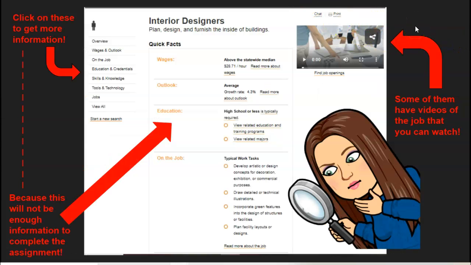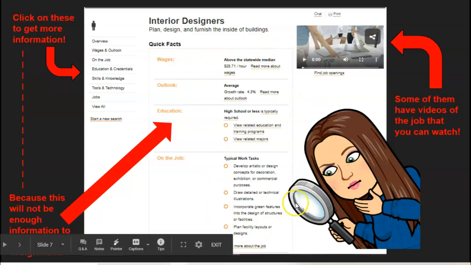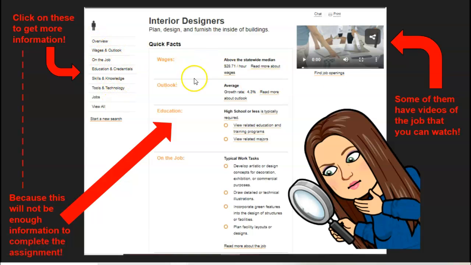So this is interior designers. There are all these tabs over here on the left-hand side where you can click to get more information. The information that it's giving you right here will not be enough. Okay, you are actually going to have to dive in. You're going to have to click on these, or click read more about wages. You're going to have to read more. This is not the information that you're looking for.